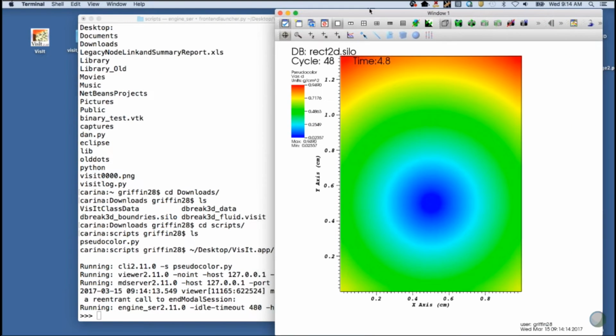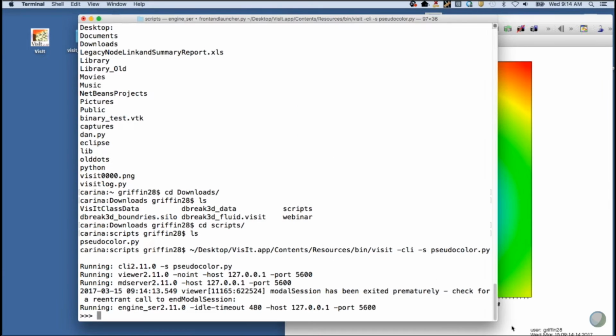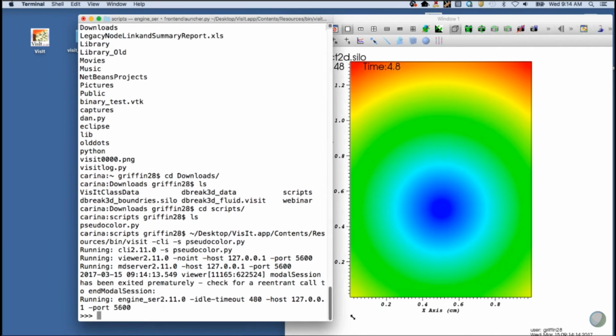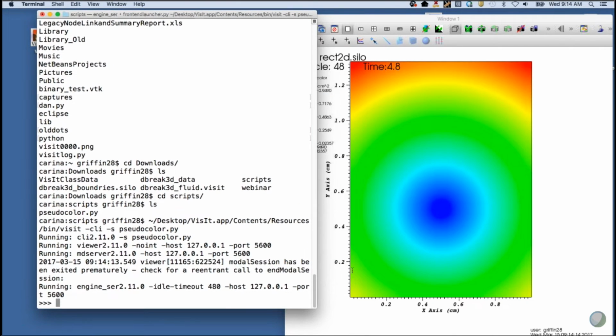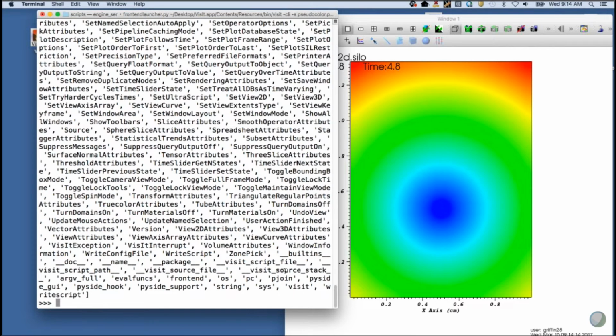It'll prompt you serial or parallel, and now you see the pseudocolor plot that it brought up. And let me make this a little smaller. And so once you have the CLI up, you can do different things in there. You can run Python commands. If you run a dir command, this will give you the different functions that you can use within VisIt to script the different analysis that you want to do.